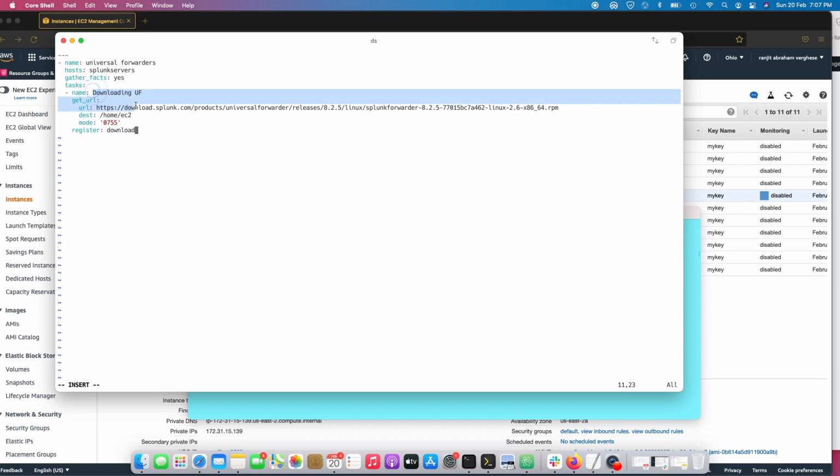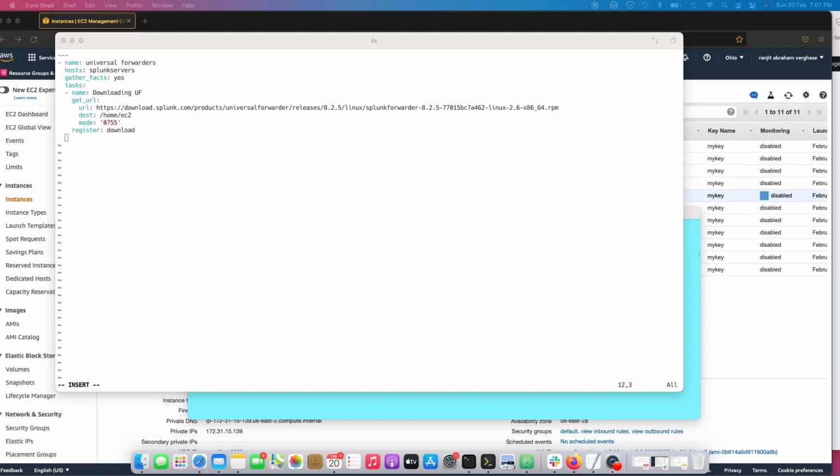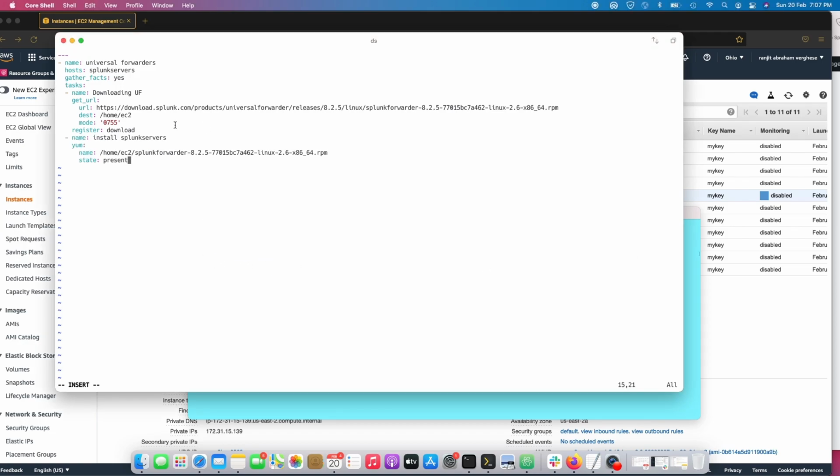So the first task that we are doing is downloading the Splunk Universal Forwarder, right? And then we are done with the first task. So the second task should be, once we have the Universal Forwarder downloaded, we can install the Universal Forwarder. So we are using an inbuilt feature called yum, right, to install the Universal Forwarder from this location.